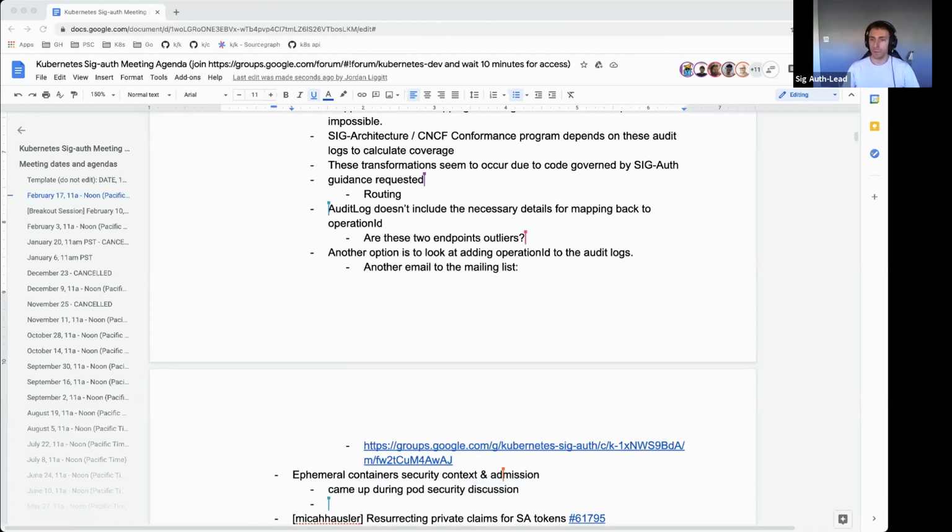Now, when it comes to admission and pod security policy type constraints on these, I believe the way it currently works, maybe someone can correct me if I'm wrong, is that ephemeral containers are edited through the ephemeral containers sub-resource on the pod. That generates an admission request, which I think is a list of ephemeral containers. It doesn't have the full pod spec on that, which is a problem for enforcing, for instance, pod security policy.